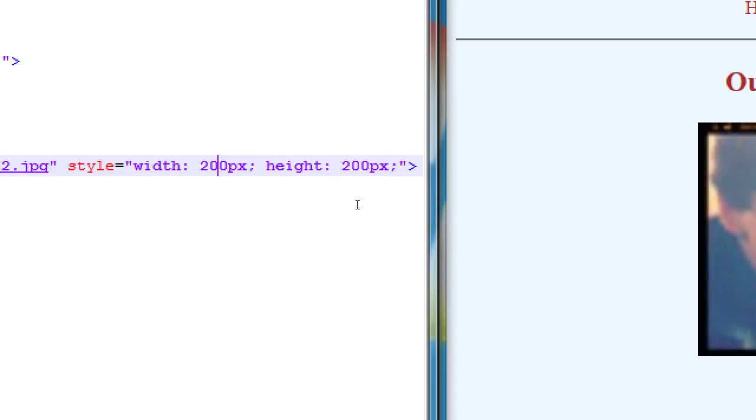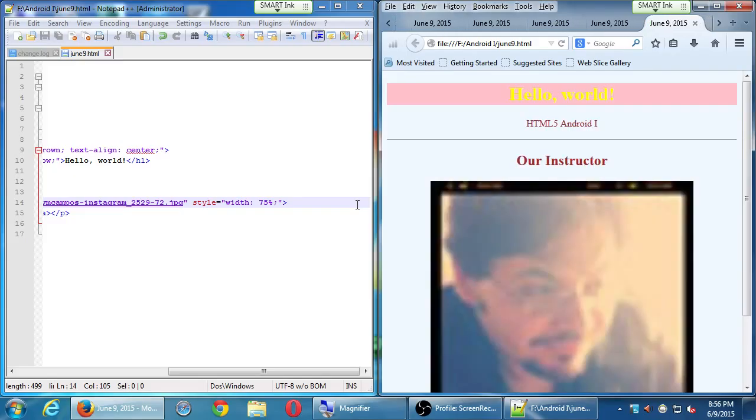Let's say width 75%. Notice there's no space on percent. And actually, let's completely remove the height. So now we only have width 75%. What does that look like? Seventy-five percent. It's much larger than before. I didn't specify any pixel value, but now this is 75%.